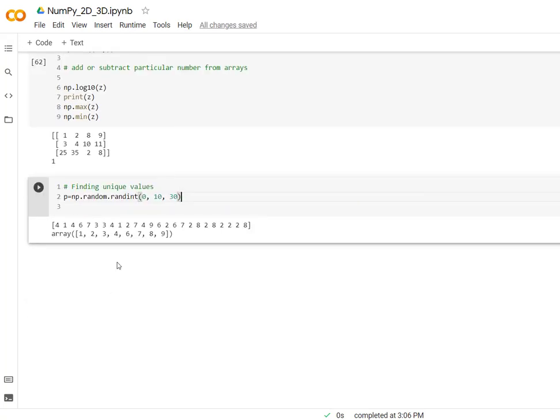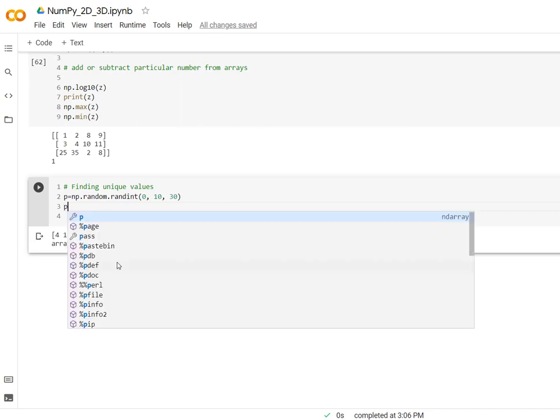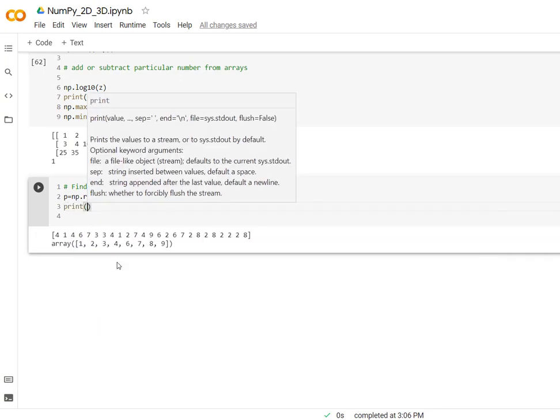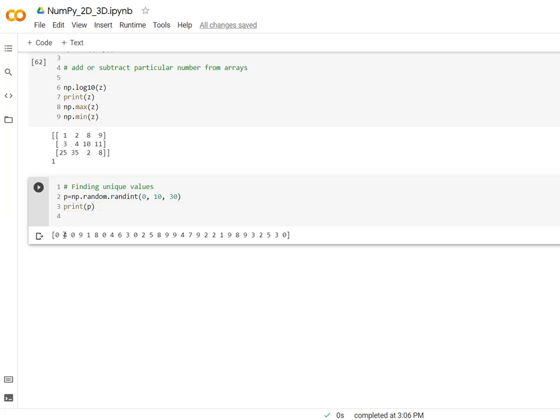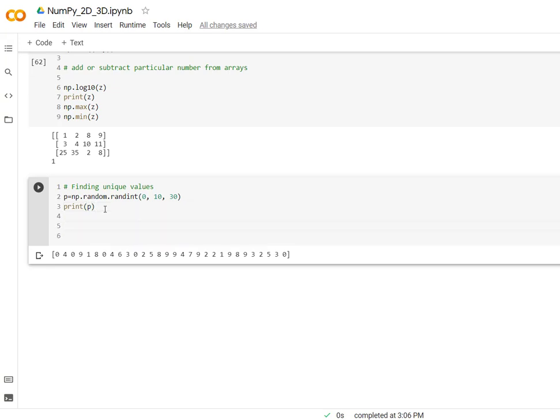You can also find out the unique numbers from an array. In order to create an array p, like we have used np.random.randint, which will give us 30 values randomly ranging from 0 to 10. Okay, now press Ctrl Enter. Now you see this is the array of 30 numbers which have been randomly created.